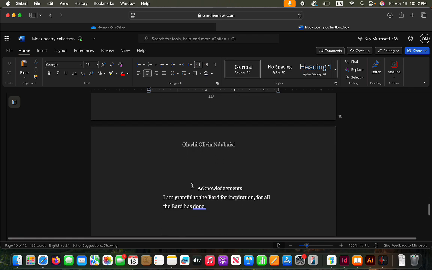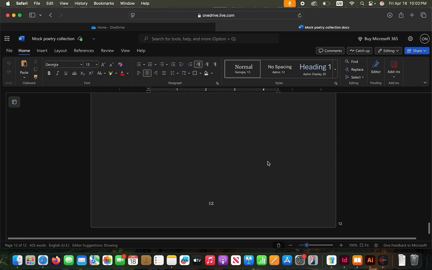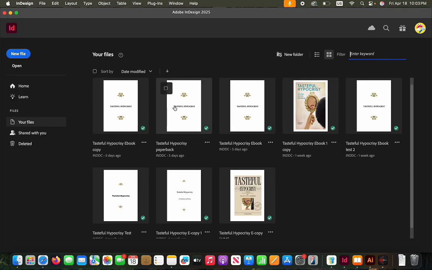This is just used for this tutorial, so don't mind the wording in here. I made it a very short book, that way this tutorial doesn't take ages and ages. So I'm going to open my InDesign app. These are all the documents that I already worked on.